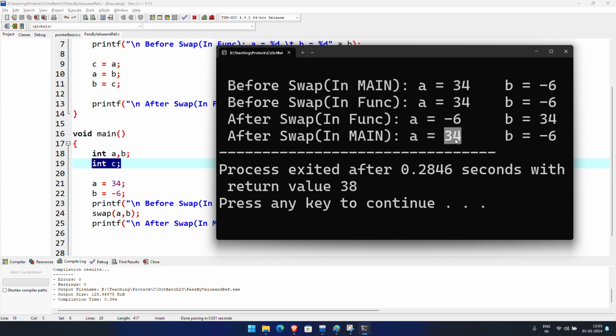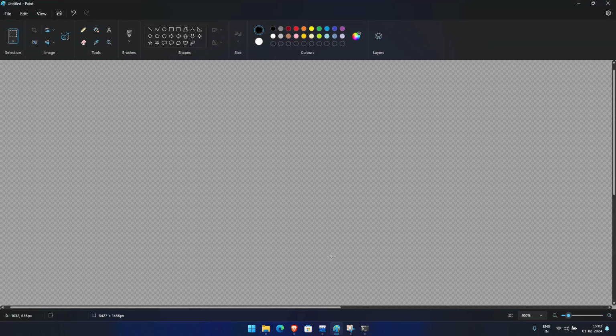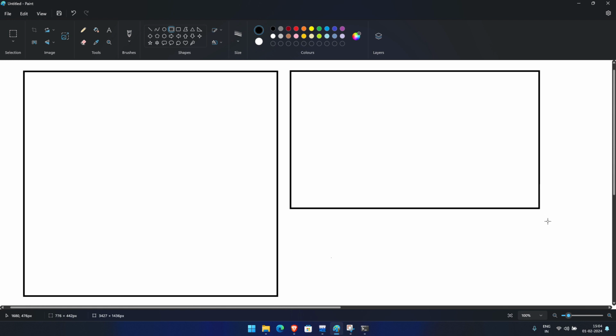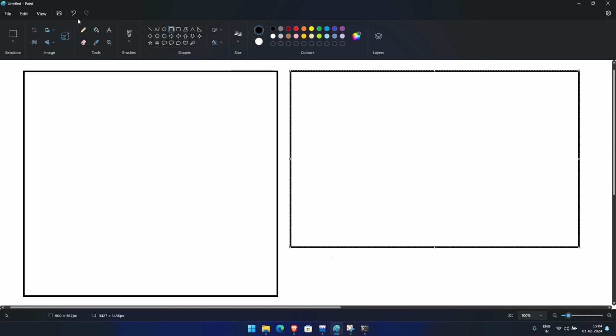It is the same. Earlier also in main a was 34, afterwards also a is 34 only. So now there is a problem. So to understand this thing, let me remove this. I'll simply fill it with the white color. Let's assume what has actually happened is, this is your program. And here is your function part.